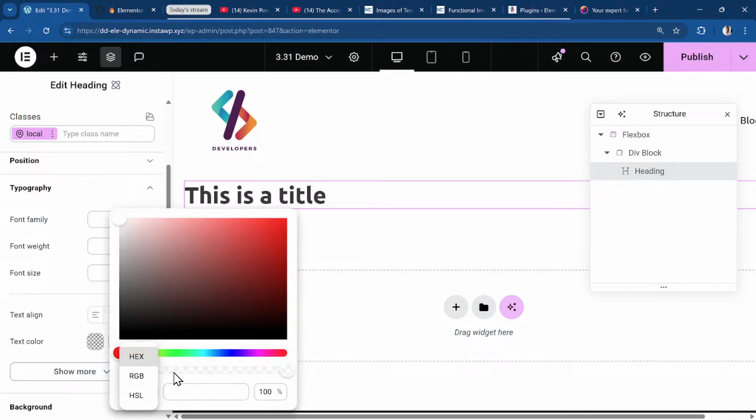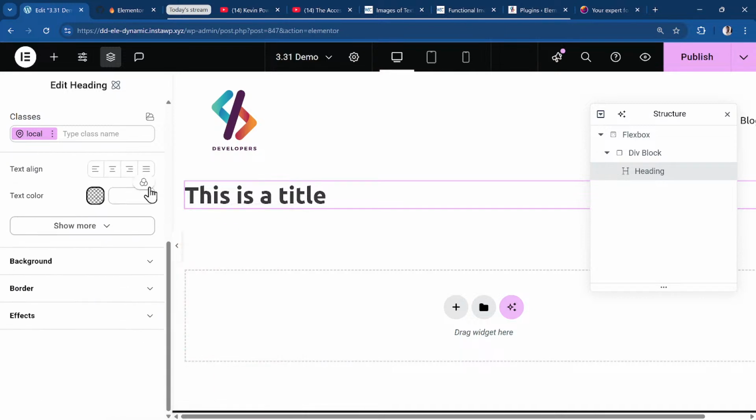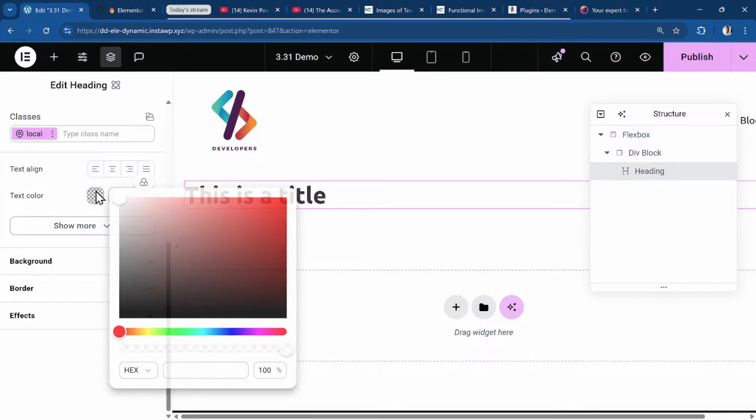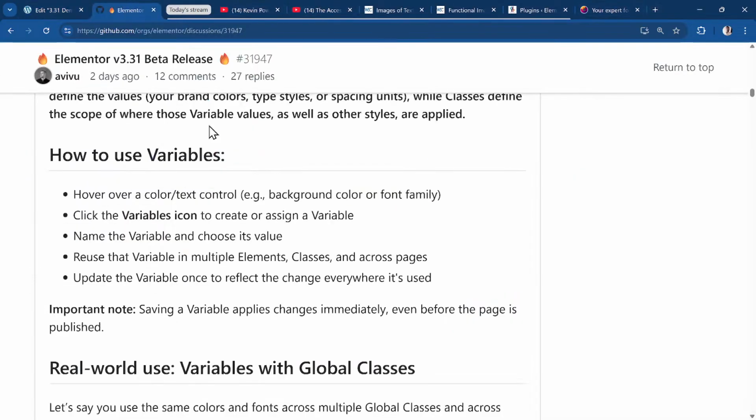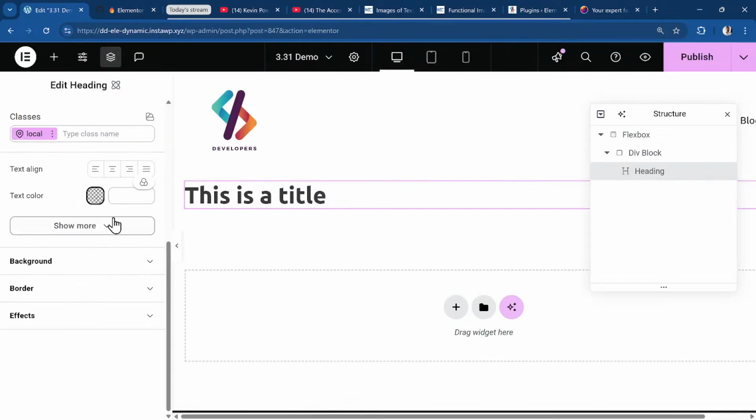Can we choose hex? So how did they say we do it? It says to choose a variable. How do we choose a variable? I see hex, I see HSL, and I see RGB. Let me go back and see what they say. Click the variables icon. Okay, so I should hover and then click. Okay, so I have to hover and then go up.